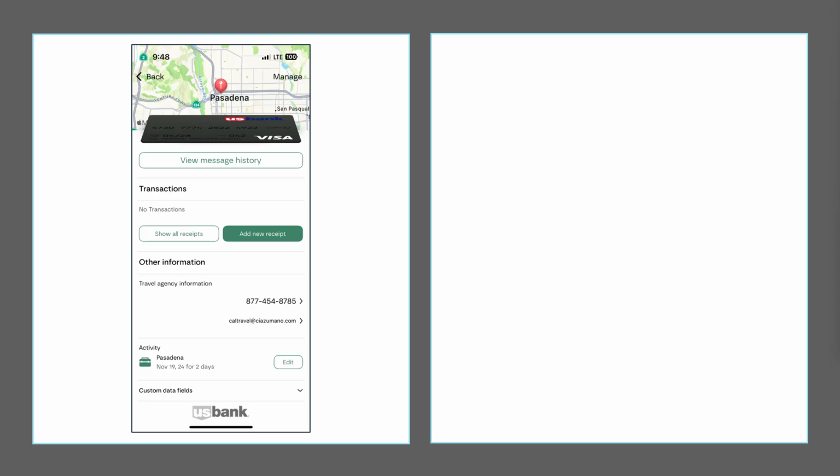I'm going to show you a screenshot of what it looks like in the app when you try to upload the hotel receipt. Go back to that original trip and scroll all the way to the bottom. You should see the two options.